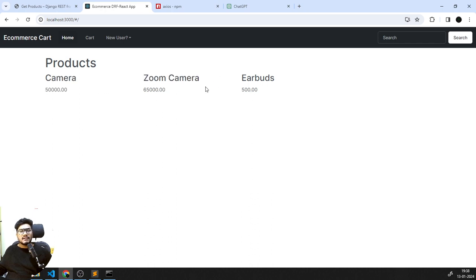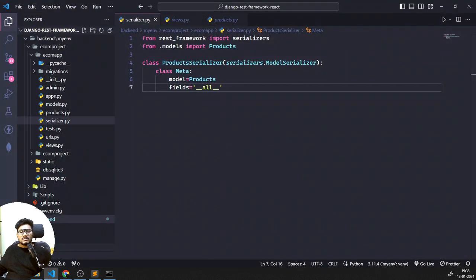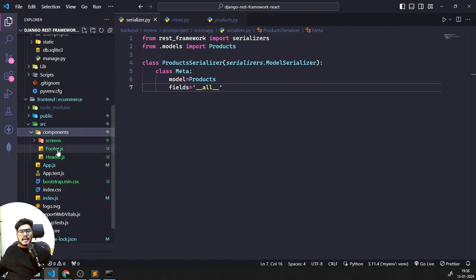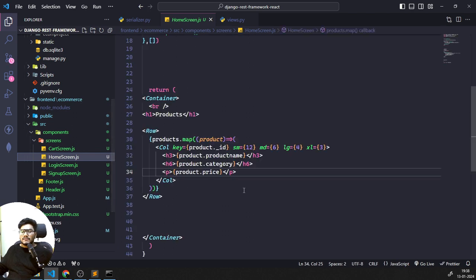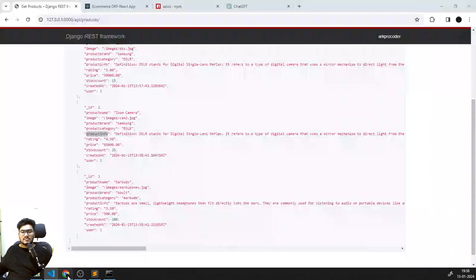You can see some data, right? Real-time data is coming in here. You can see whatever the data is here. If I just pause the more information product info, if I just come back to my front end and go to the SRC components screen, home screen, and pass the specific description also, now I am able to see real-time data here.